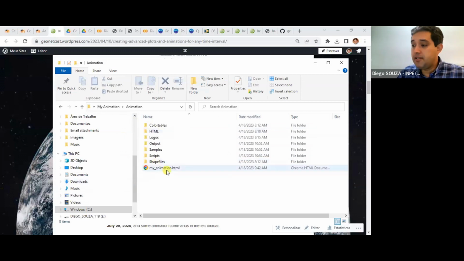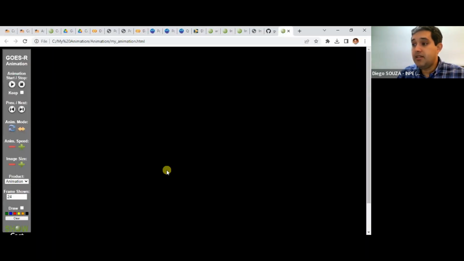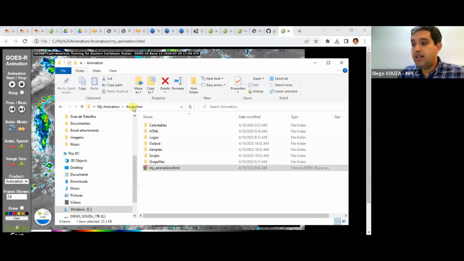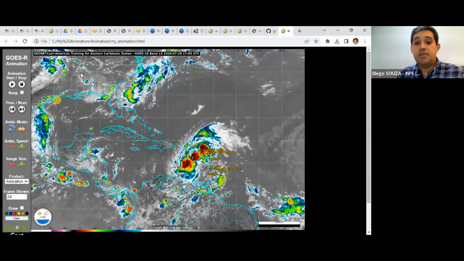If you click at myAnimation.html, this is what you see. At this point, please note that we didn't run any scripts, nothing. You just downloaded the zip file and extracted it on your machine, and that's it. And then when I click this HTML link, you see this animation interface.